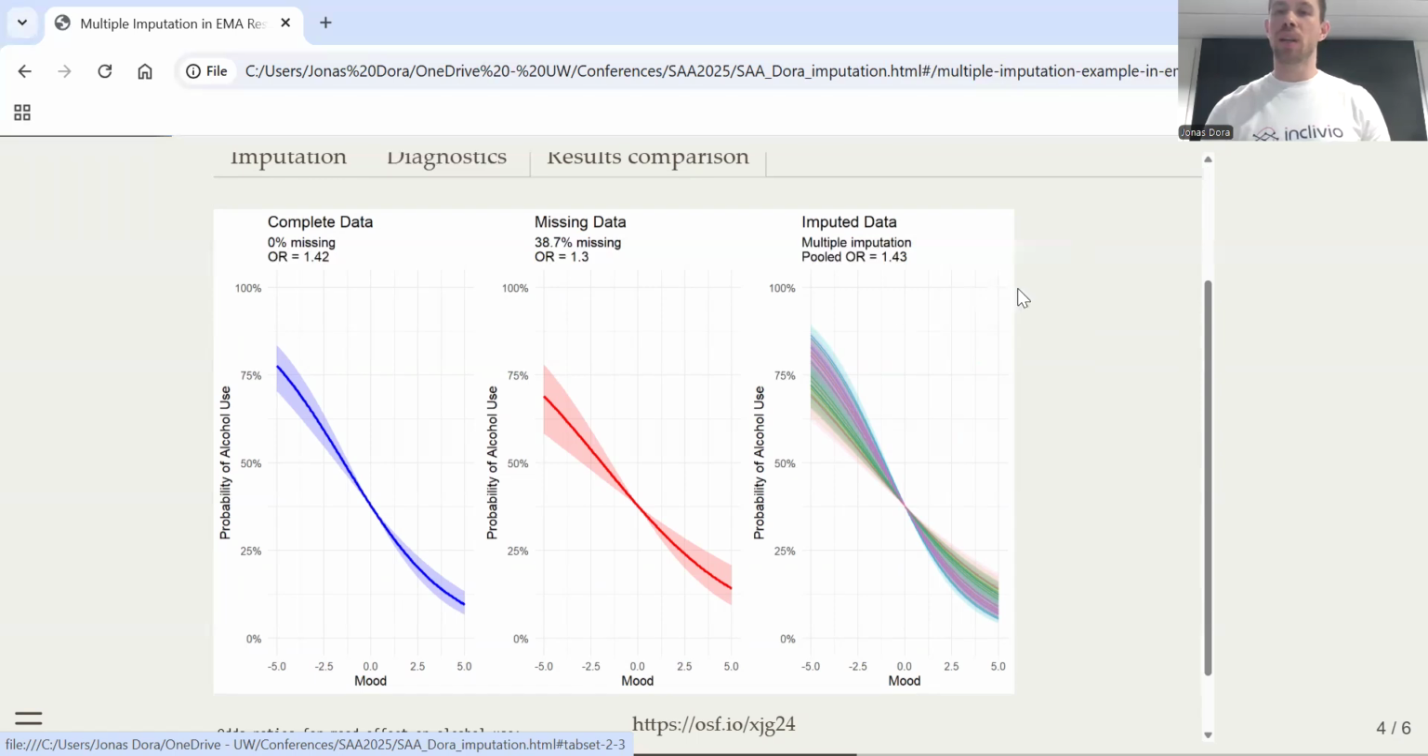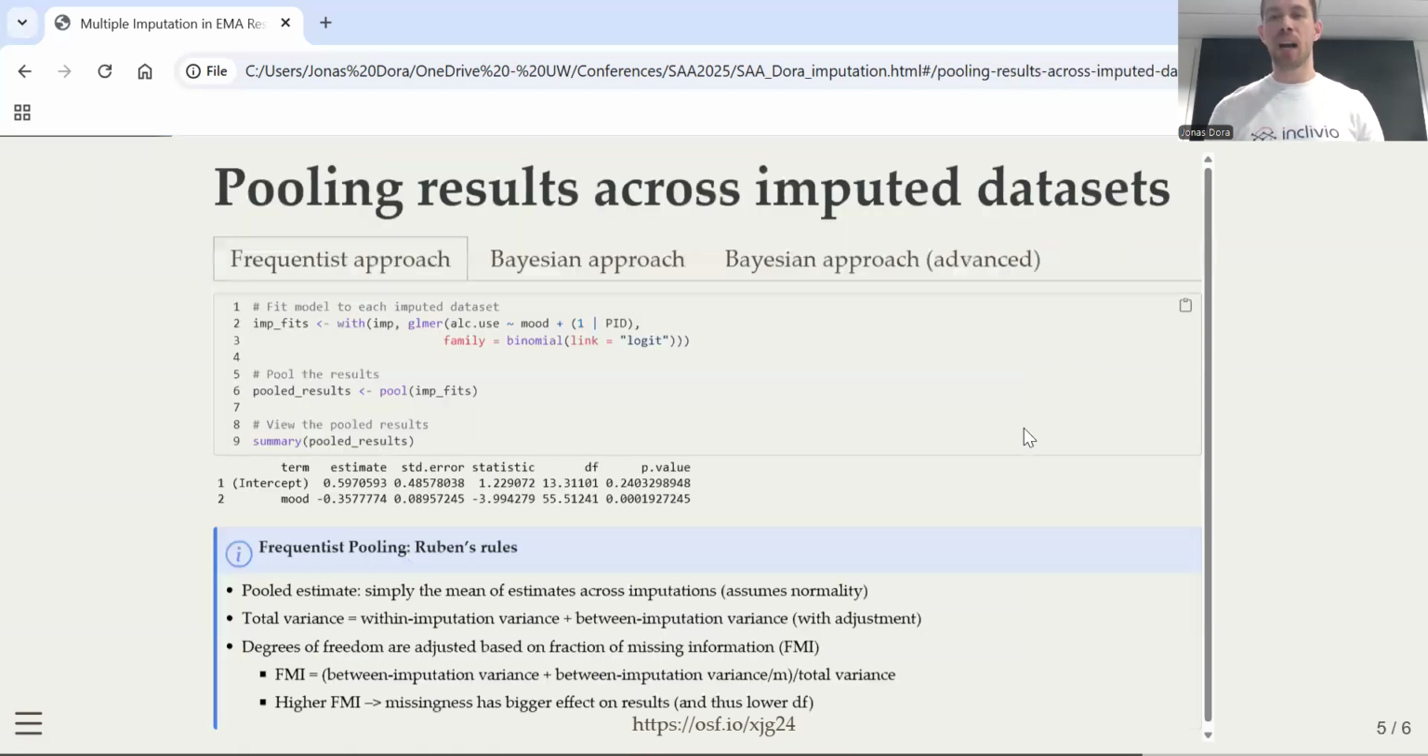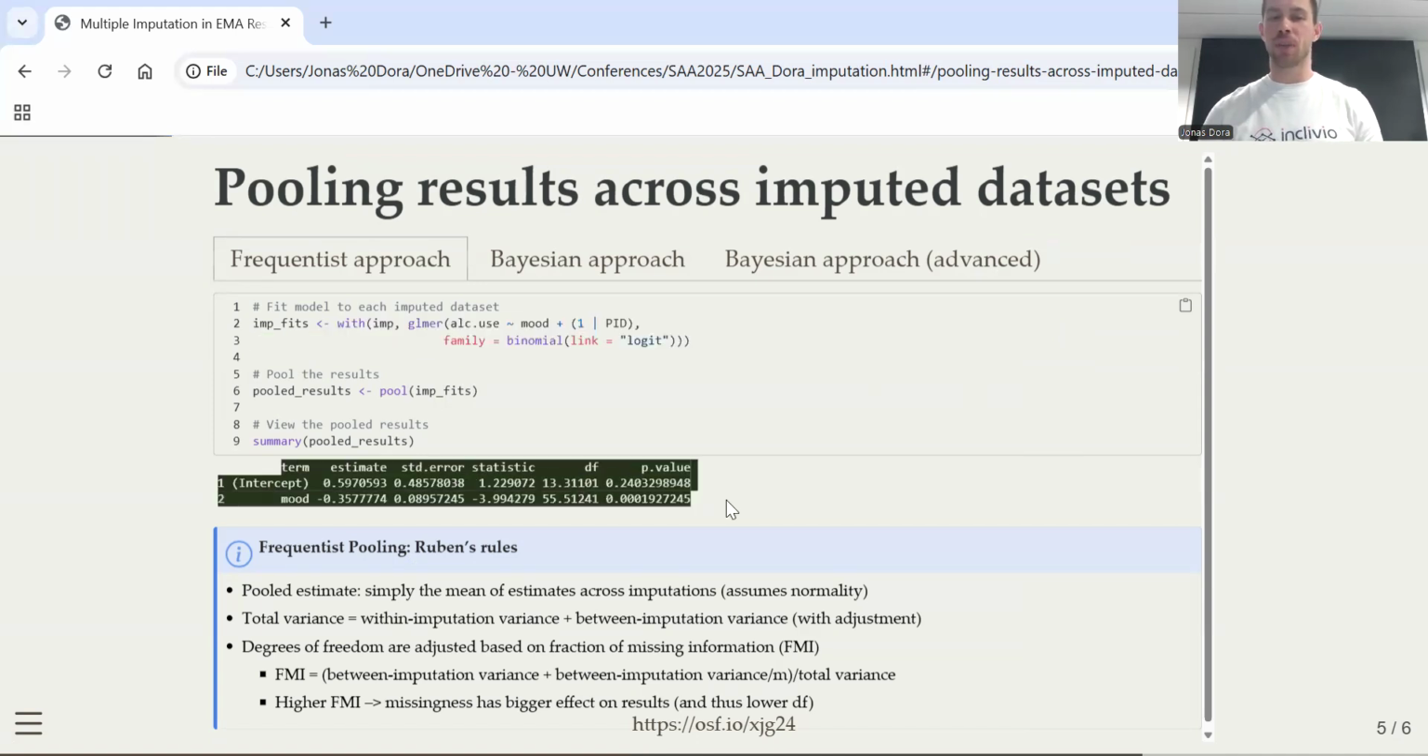So how do you pool the information across the imputed data sets? I'm going to show you this quickly. In the frequentist approach, the code looks really easy, right? So all we do here is we fit the model to each of the data sets. So here imp is a list of data sets. We pool and then we get an output like this.